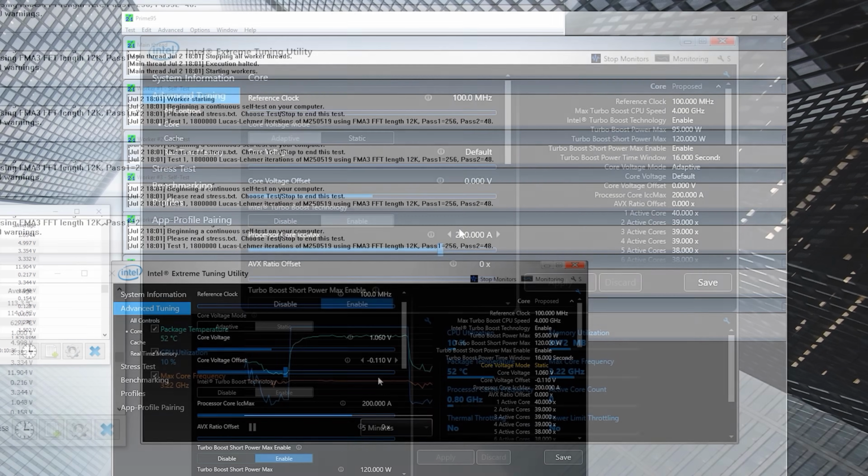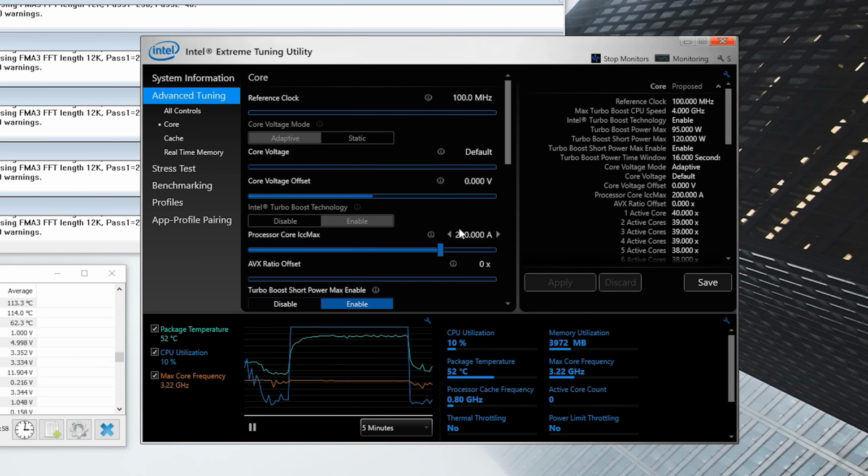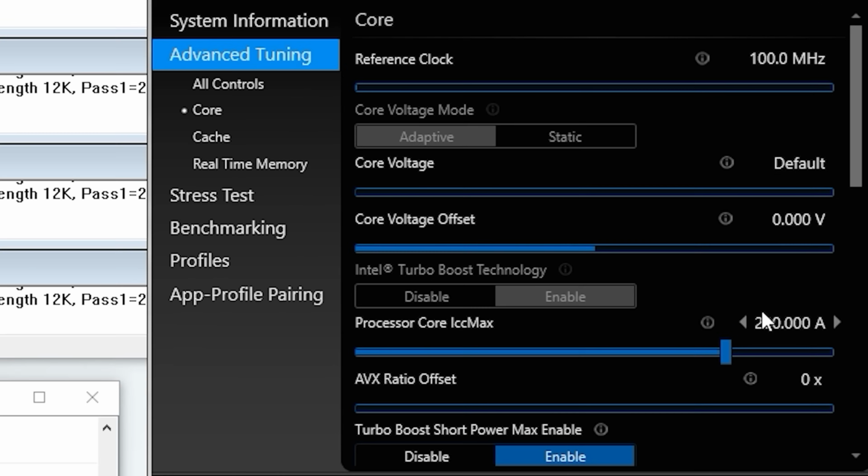Alright, so let's go back into the Intel XTU software, and we're going to modify this parameter here called core voltage offset, and it's exactly what it sounds like. It just takes the stock core voltage of your CPU and applies an offset.